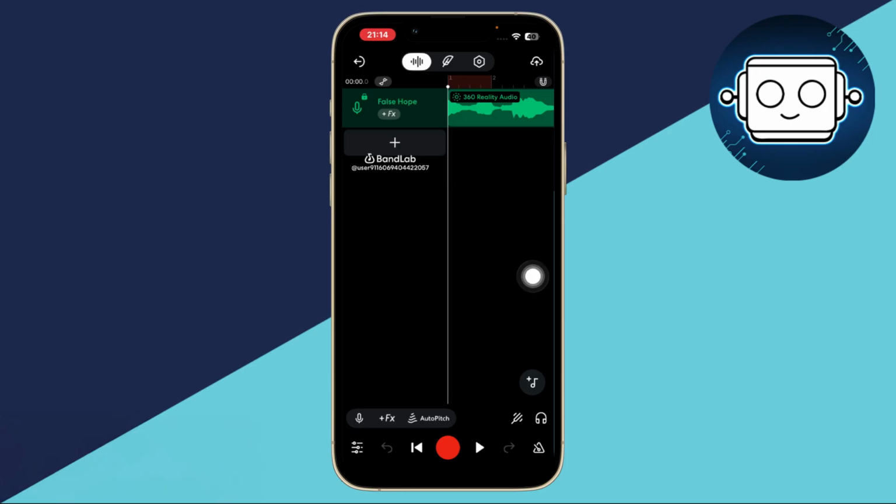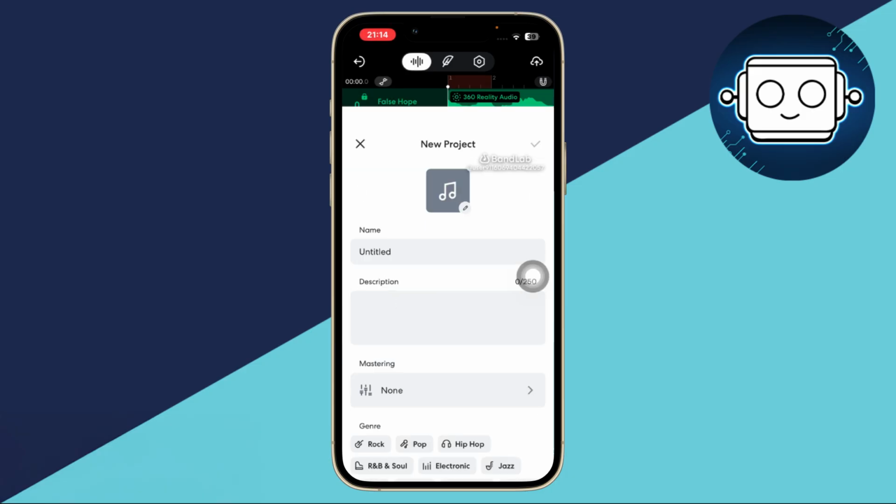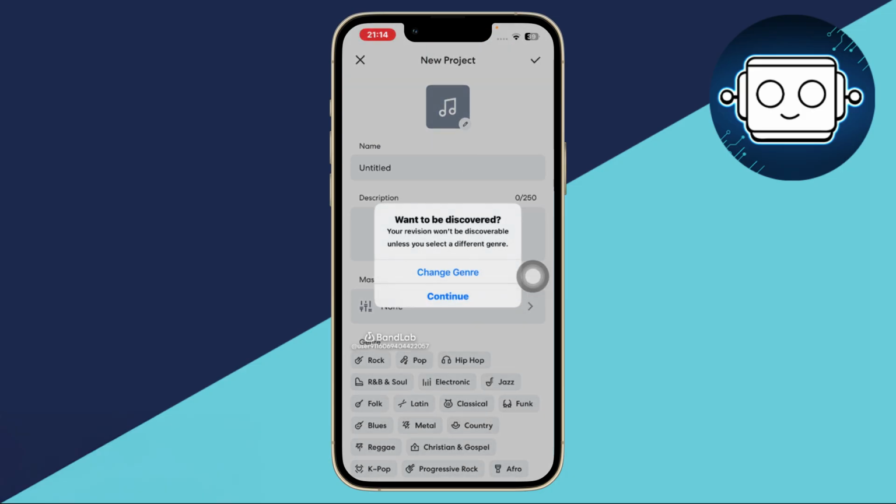First, open your Bandlab project where your track is saved. Once you're inside, look at the top right corner of your screen and tap on the cloud icon with the upward arrow. Now, select the Publish option. Then here, confirm by tapping the checkmark at the top and selecting Continue to publish your track.